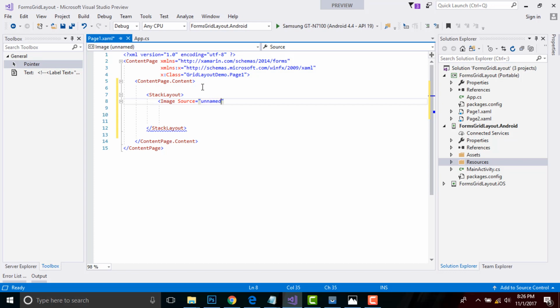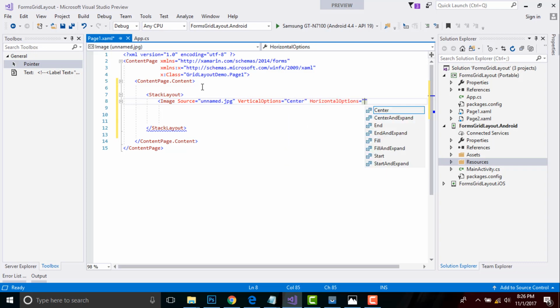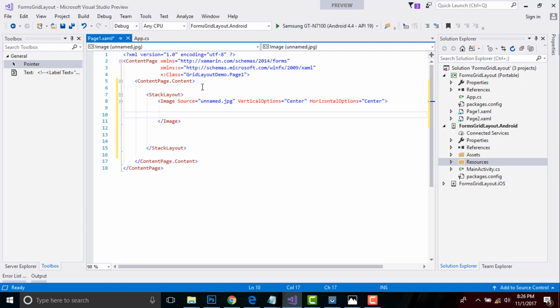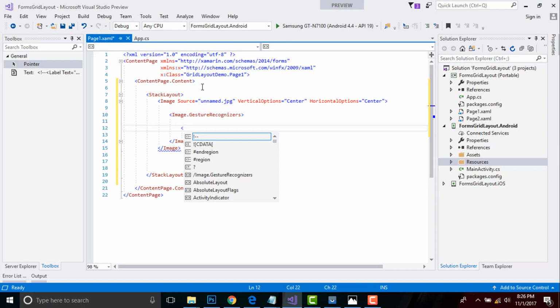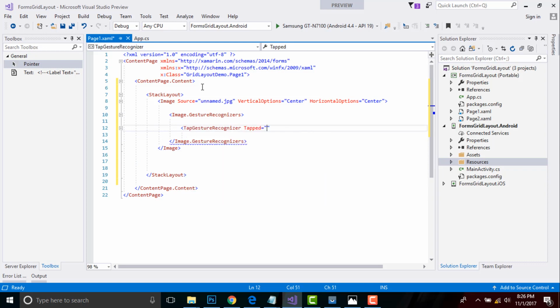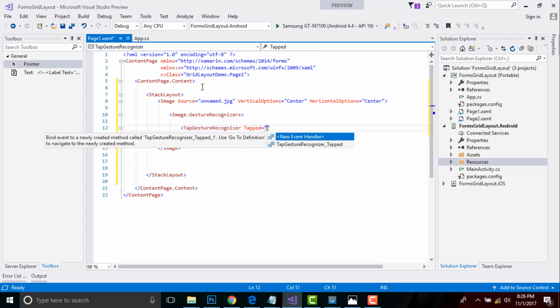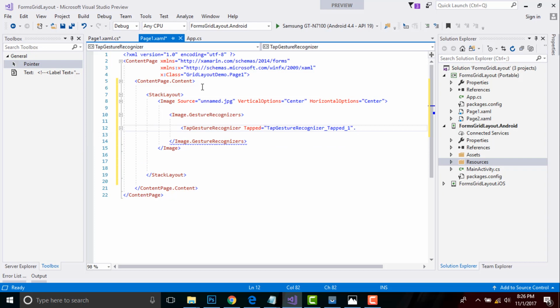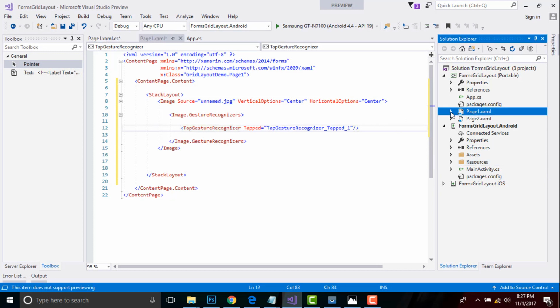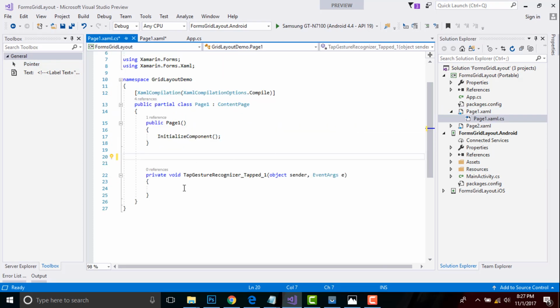And then I'll simply type it, then I have to place it vertically as well as horizontally into the center, and then we have to add some gestures by placing image gesture recognizers, and then after that we'll create a new event handler and then we'll close it. That's all. When you create this event handler, then a method will be generated inside the code behind of Page1.xaml. This is my method that is generated when I tap my image.